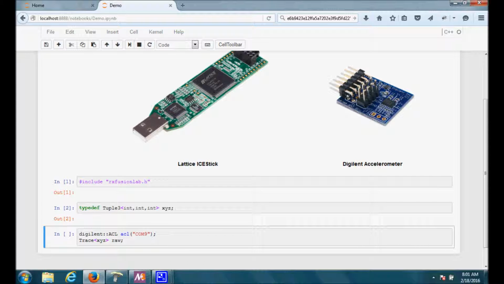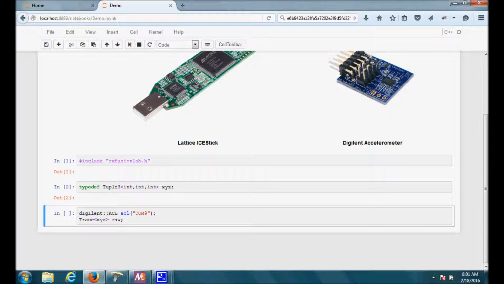Okay, now I'm going to instantiate the Diligent ACL object, which is part of the framework, and just instructs the framework that that's what I currently have attached to the iStick, and it provides the interface for me to collect data from it. And you can see also part of that is specifying that it's sitting on COM port 9. Below that, I've declared a trace object, which is a generic collection object which holds trace data. And so in this case, I'm holding tuple trace data.